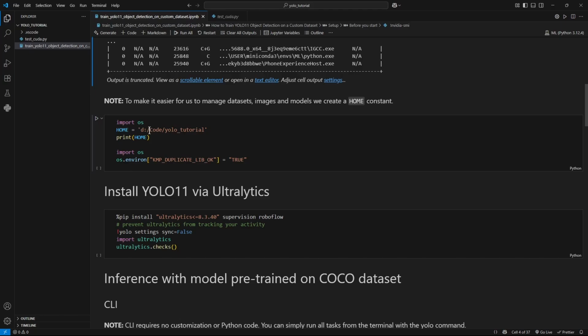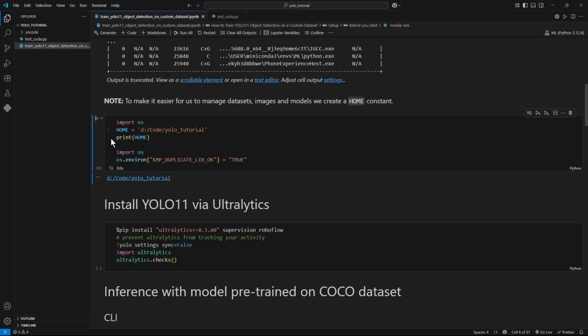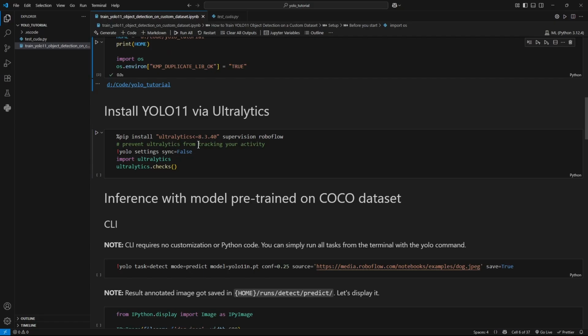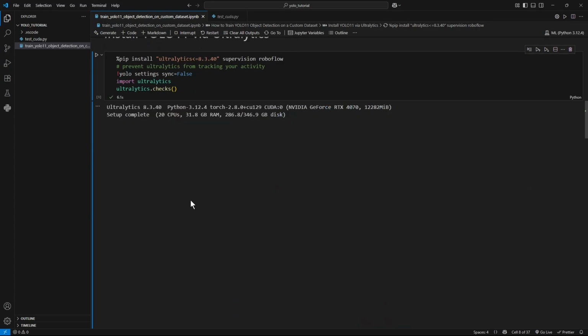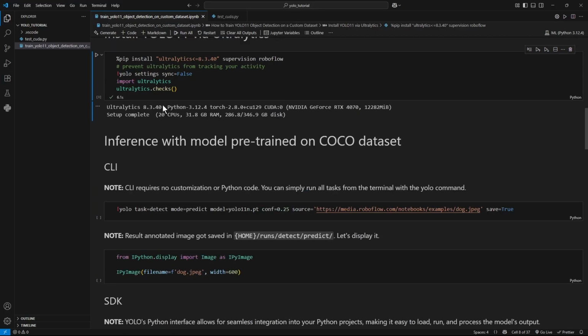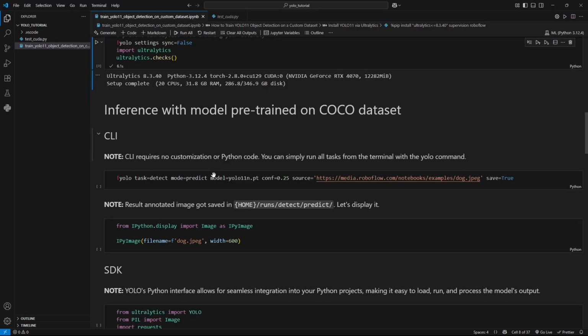This is the home directory of my code folder. You can see the YOLO tutorial. These are the Ultralytics library and Supervision with Roboflow, because I'll need these libraries. It's checking my libraries as I have already installed them. Yeah, you can see the setup is complete. All the information is quite accurate. So you'll have both CLI and Python versions. First of all, we will see the CLI.